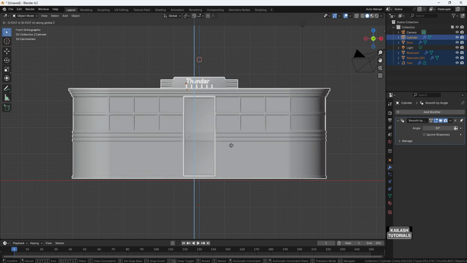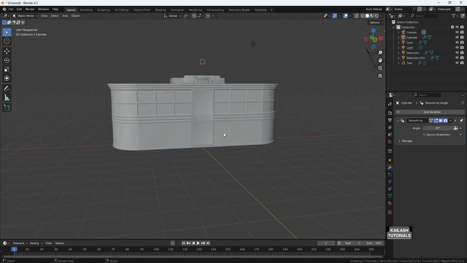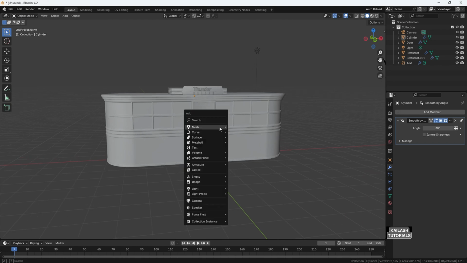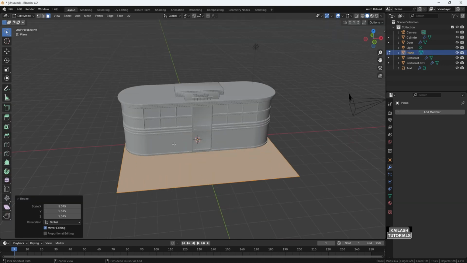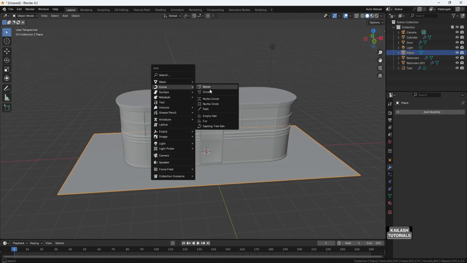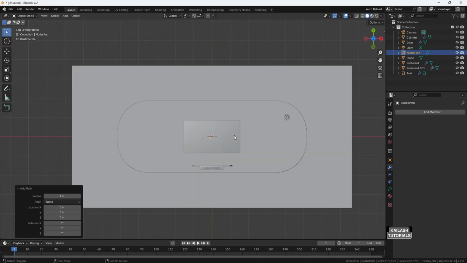Now press Alt H to unhide our door, then select all the objects, press 1 on the numpad, it is front view, and bring it down here. Now press Shift S, move the cursor to world origin, press Shift A, mesh plane, and in edit mode scale it. After that press Shift A, click curve, click path, press 7 on the numpad, press Z, and move your cursor here to wireframe mode.